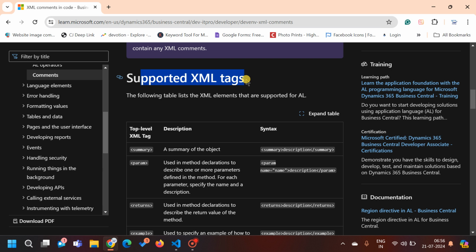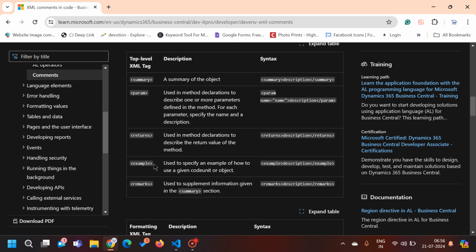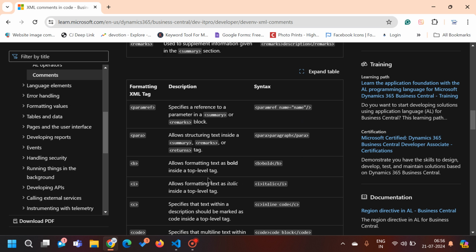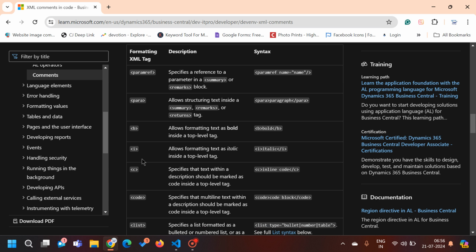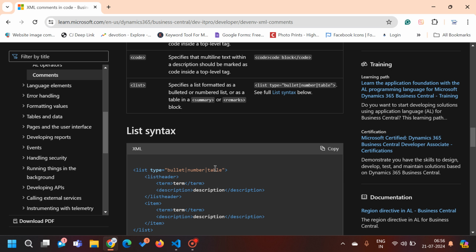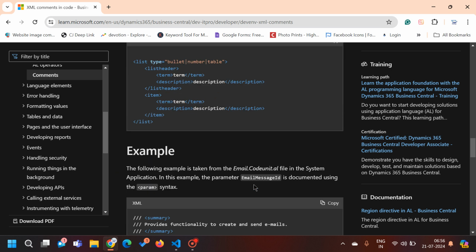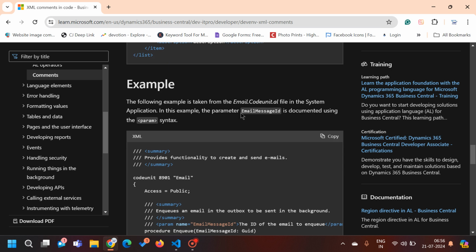and by default certain XML tags are supported, which you can see from this list like summary, param, returns, example, remarks, right? Para, bold, italic, list, and this is the list syntax as well, which you will use also, right? And they have provided some standard codeunits as well.